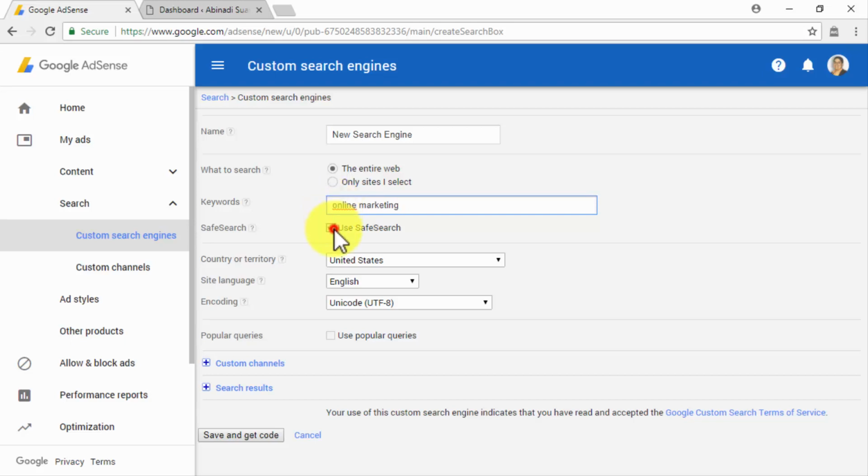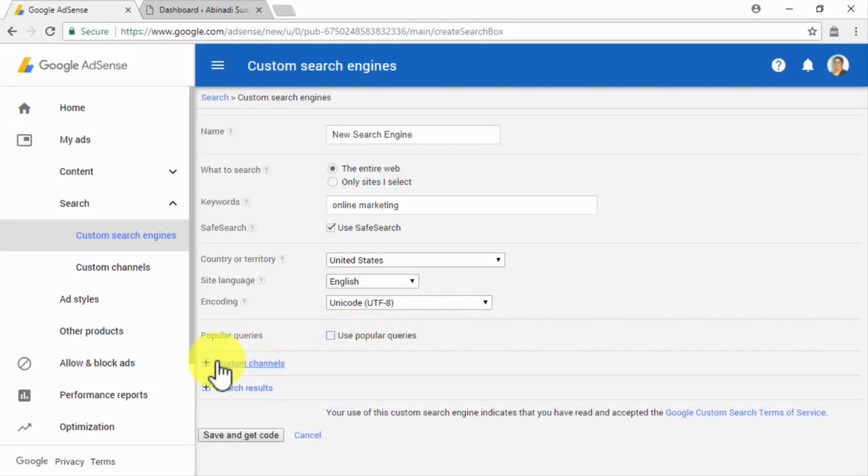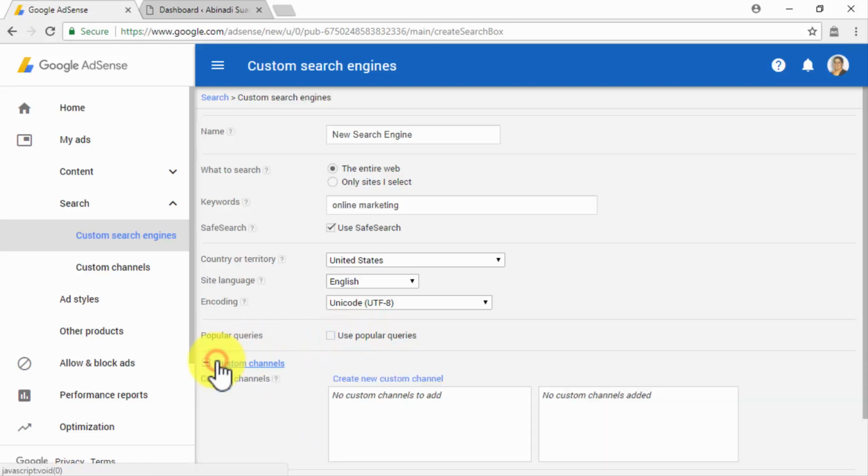You can use the SafeSearch option, enabled to filter sensitive content out of your custom search engine. Then you have to select your search engine's target territory, your site's target language, and search encoding. You can also enable or disable popular queries. You will also be able to set up custom channels to track your custom search engine's performance.